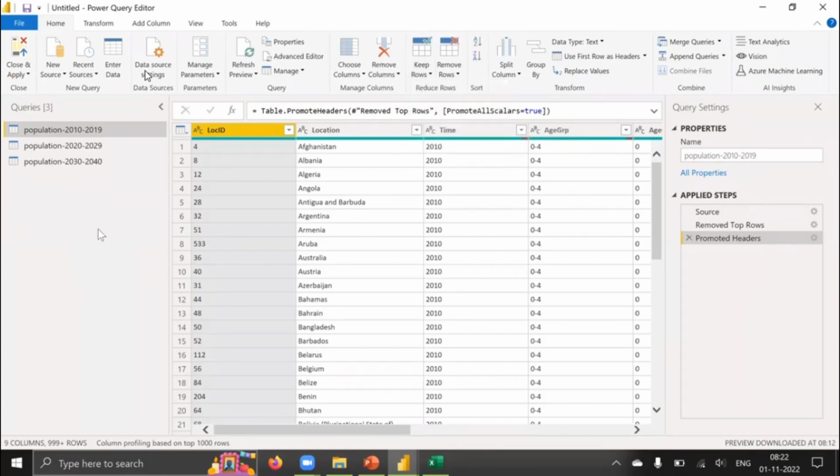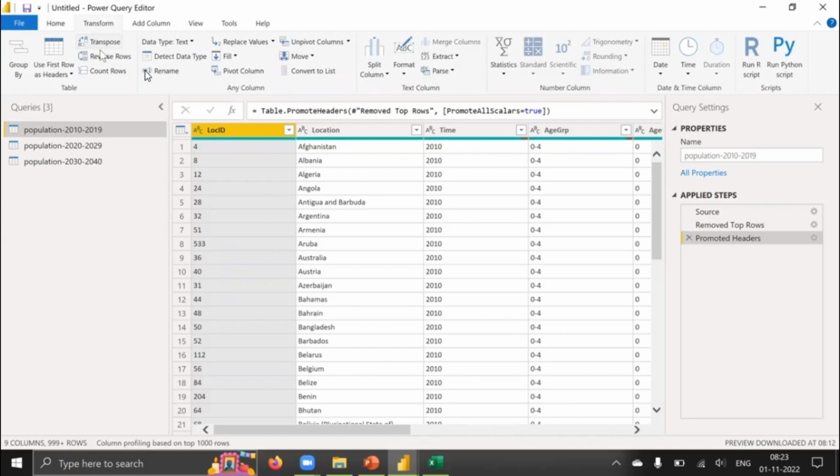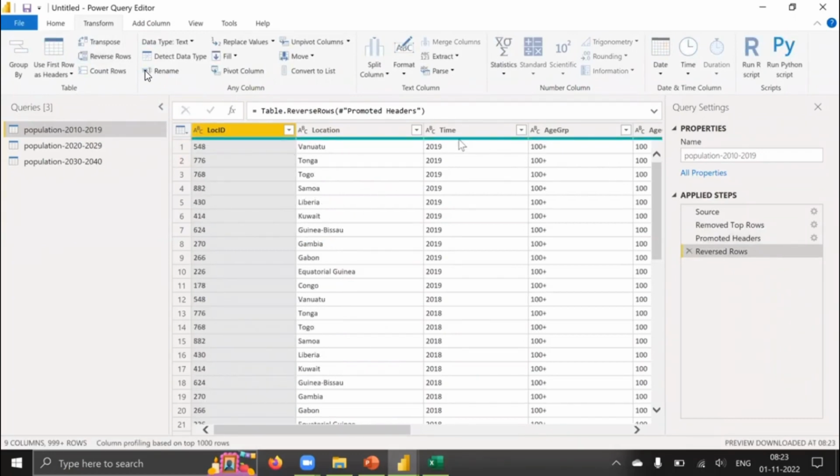Now, there is another option called reverse rows. Basically, we are now seeing Afghanistan as the first country. If you want to invert the table, to view the bottom row as the first row, you can go to Transform and select the option Reverse Rows. It inverts the table's rows such that the last rows are displayed first. When you click on the option, you can see that the last row is being displayed first.